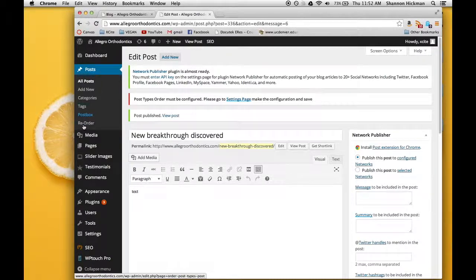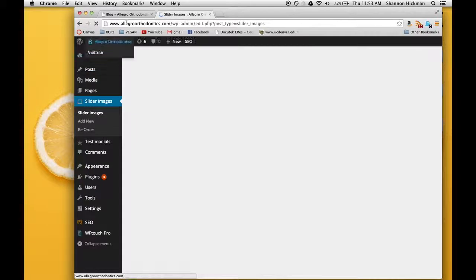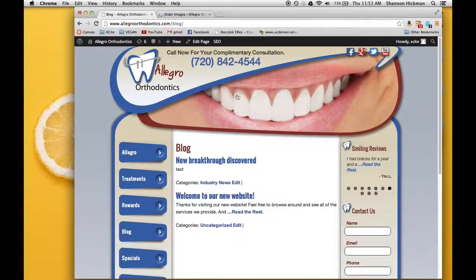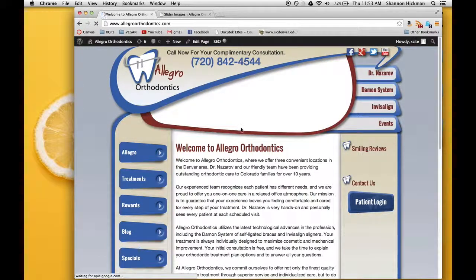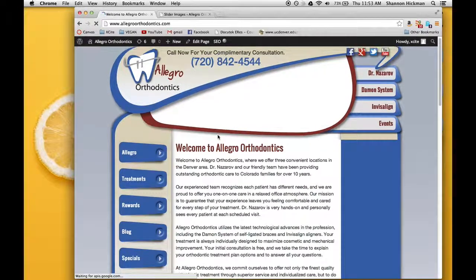Now the next thing I want to do is show you how to update your slider. Now most sites that we build will have a slider. On this particular site, if we go to the home page, you'll see the slides populate in here once the page loads.